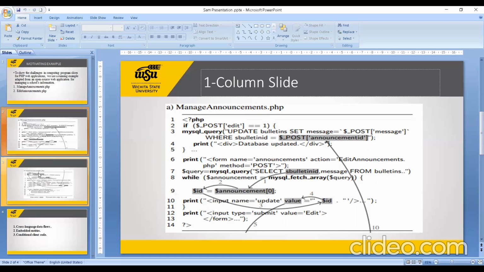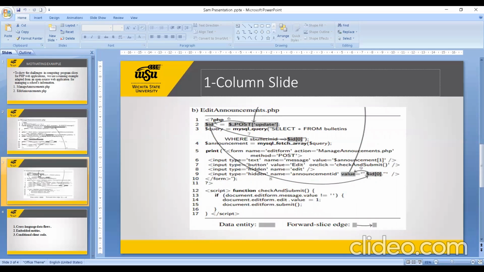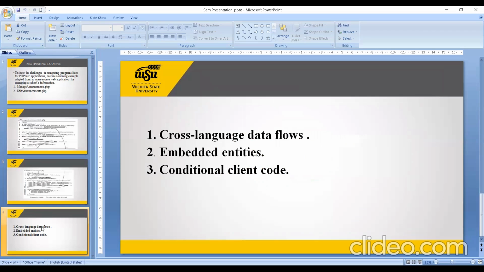Although desirable, program slicing for dynamic web applications faces a number of challenges. We have cross-language data flows. First, data entities can have relations across different languages with the different pages. That is, the value of a data entity computed in one language may affect the value of another entity in another language. In addition, a data entity appearing in the execution of one page may refer to the value of another data entity appearing in a previous execution of another page.